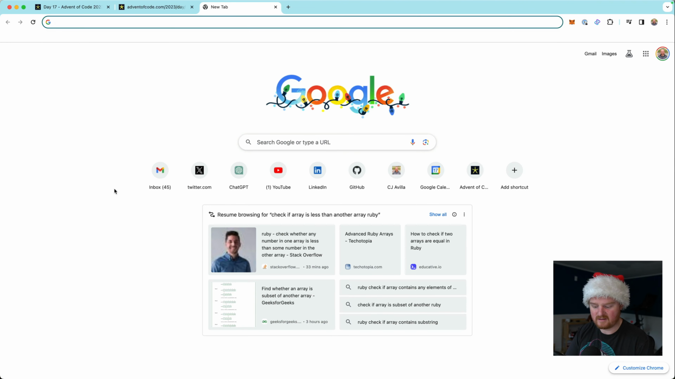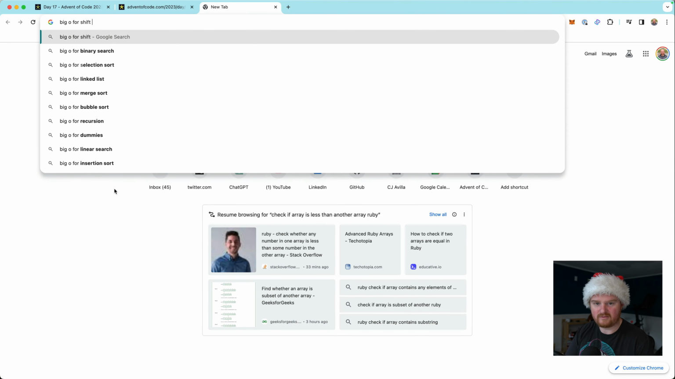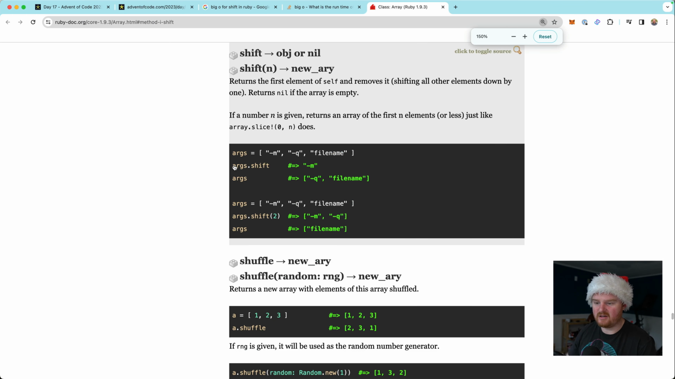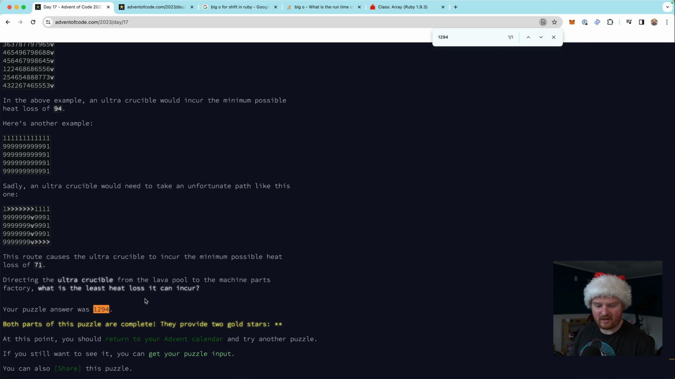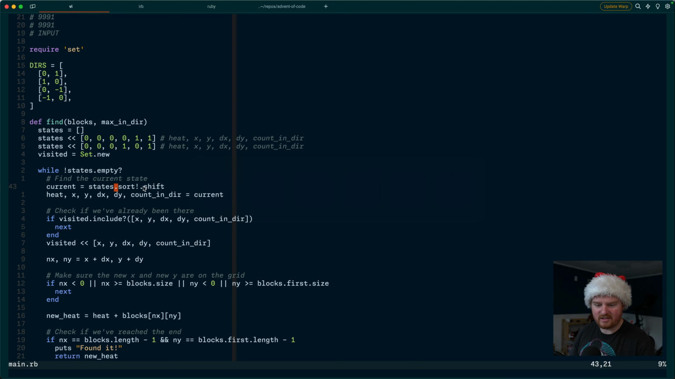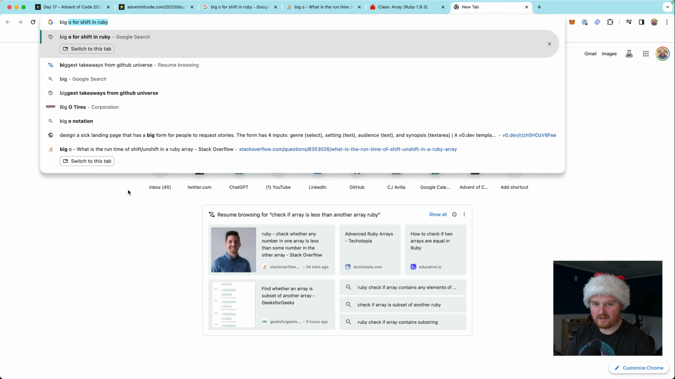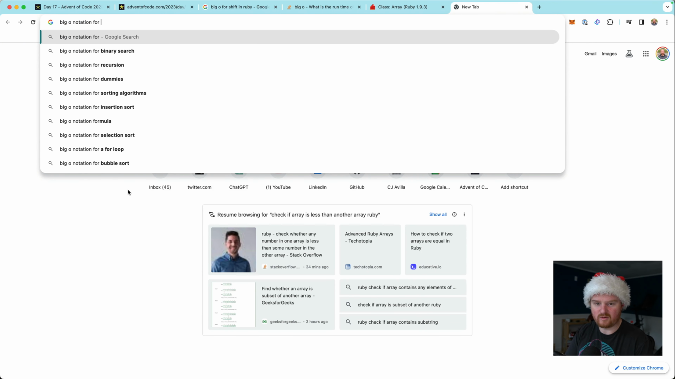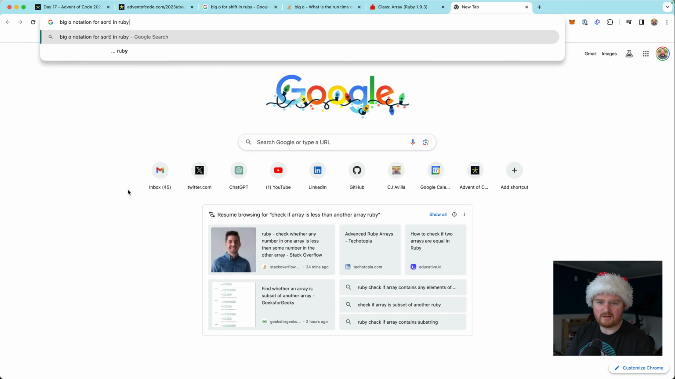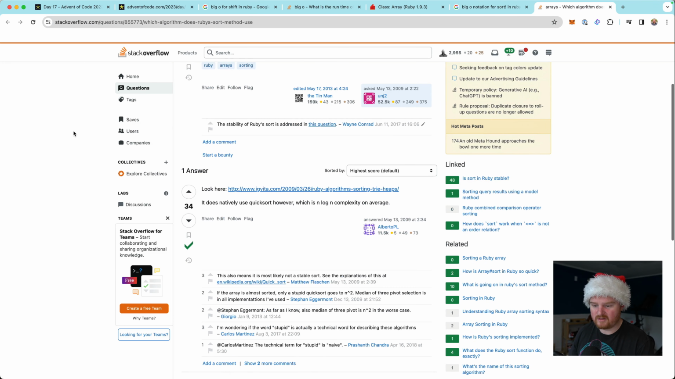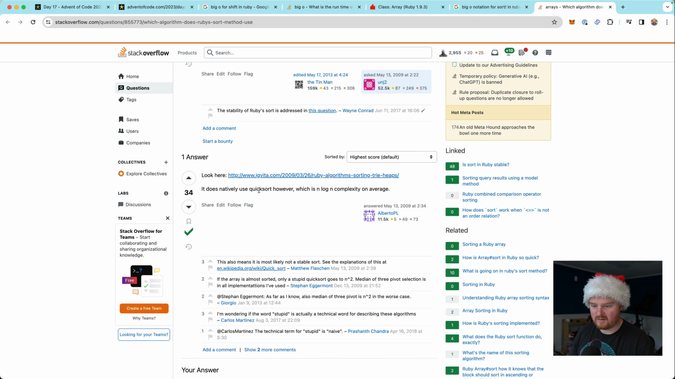Shift, let's see, big O for shift Ruby. Really, it depends on how shift is implemented under the hood and whether or not it is reallocating a bunch of memory and then moving stuff around? I don't actually know the answer, but I just assume that shift is expensive, but I know for sure that sort is expensive. Big O notation for sort bang in Ruby. I think, yeah, so under the hood, it's using quick sort, which is n log n.